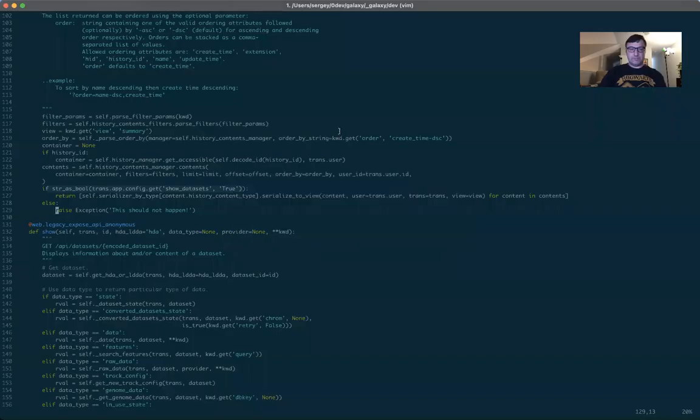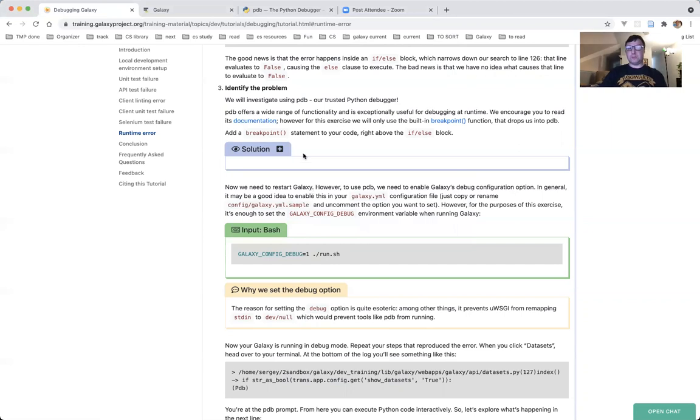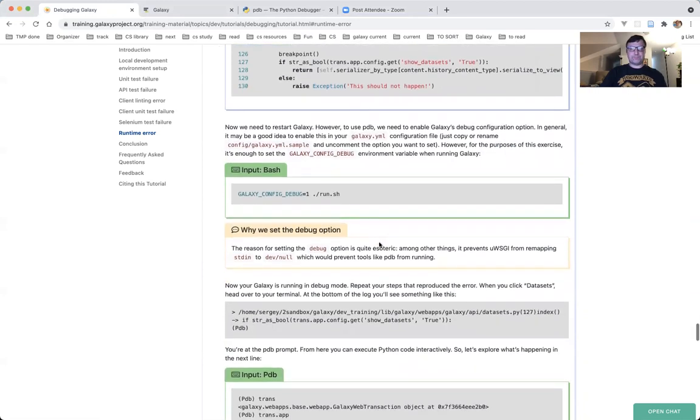Back to the terminal. So here is our if-else block, and again, we are in the datasets.py file, and we're going to add a breakpoint right here. And again, breakpoint is a Python built-in function which will drop you into PDB as soon as the execution reaches this line. So we've added breakpoint. Let's double check the solution in the tutorial to make sure that we're doing the right thing. Solution, yes, we did the right thing.